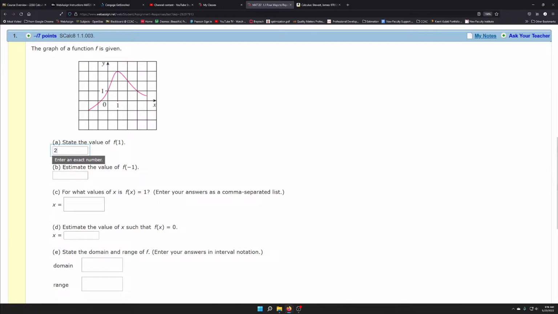Okay? Now, sometimes you may look at part B and it says, estimate the value of f of -1. Well, if I estimate the value of f of -1, it says enter a number. Notice it didn't say exact. So in this situation, a decimal is okay, and I'm going to say negative 0.3. Okay, and I'm totally guessing on that.